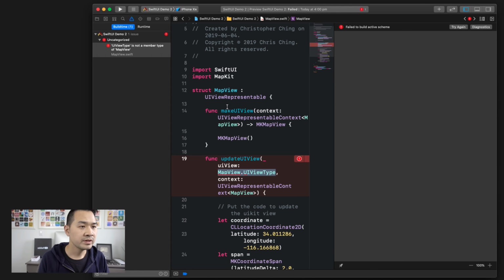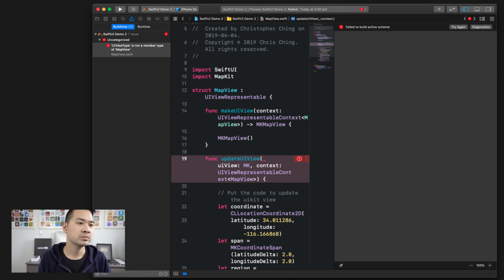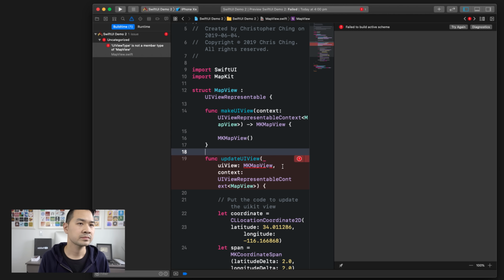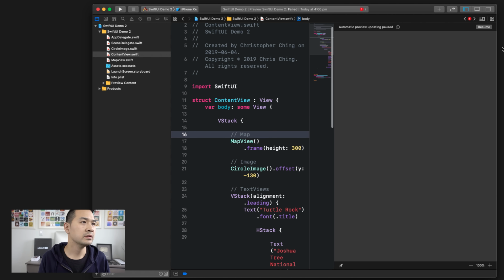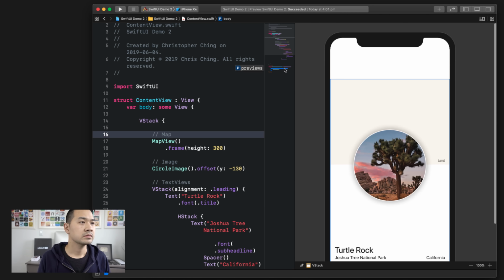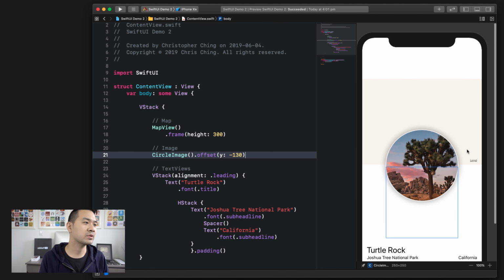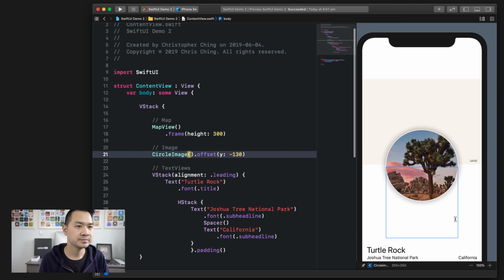Inside the map view, inside the update UI view function, the type of the UI view should probably be MKMapView. All right, so let's go back there. Succeeded. All right, all right. So our offset did work. Let's go live preview again. I mean, Xcode 11 is still in beta, right? So keep that in mind.